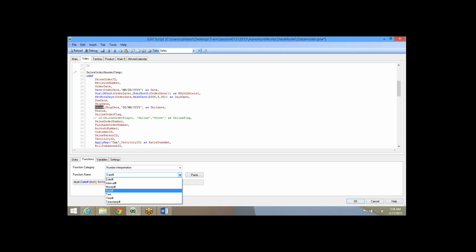Date hash, interval, money, num, text, time, all these things. Forcing QlikView to understand it's an interval, forcing QlikView to understand it's money, forcing QlikView to understand it's a numeric, or text, or time, or timestamp.